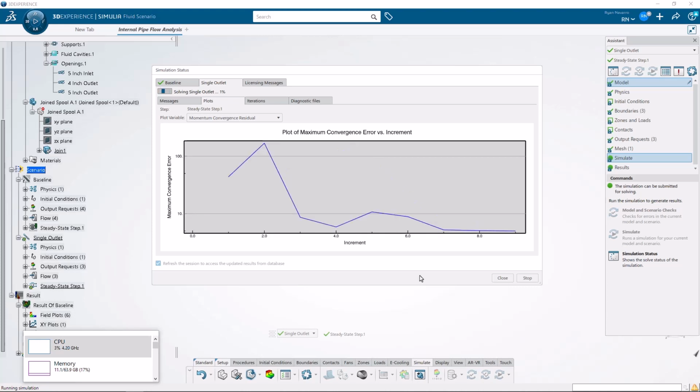So after everything's been uploaded and the cloud instance has been provisioned, we can see that we're getting our residuals and everything updating here without tying up and using any of my local computer's resources. So the cloud simulations should be especially useful for very large simulations and solving them quickly with up to 144 cores, or for situations where maybe you have a whole bunch of design iterations that you want to test.